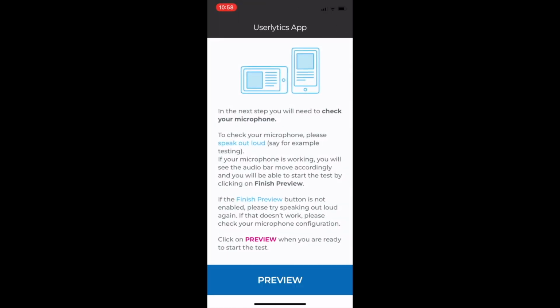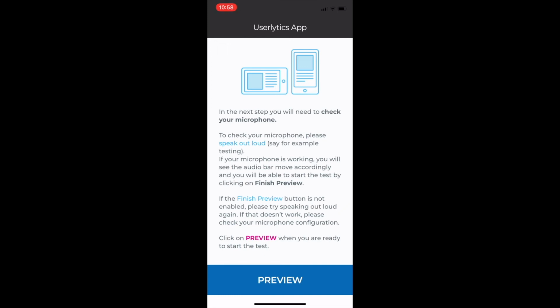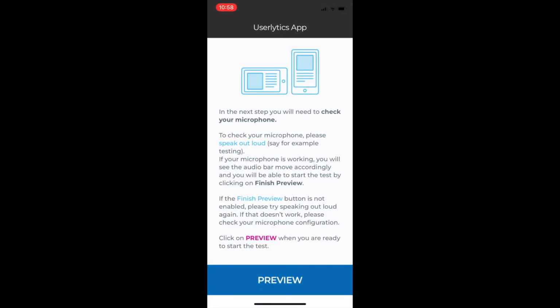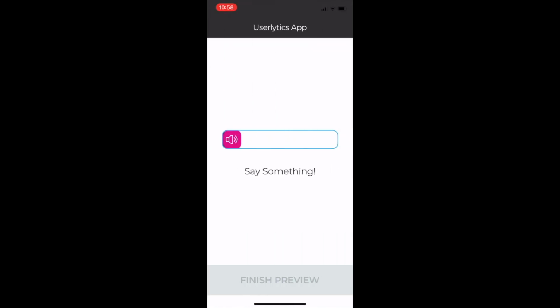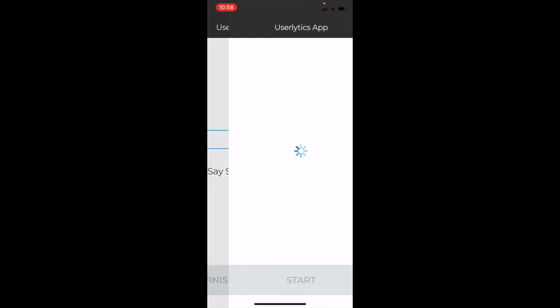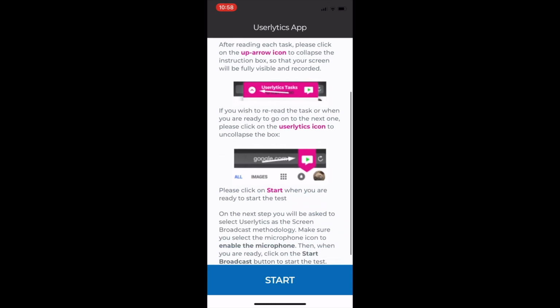Before you actually start the actual session, you're going to go through a couple quick screens, make sure your microphone works. You're also going to need to make sure you turn Do Not Disturb on so you don't get any messages during your study. You go through a quick preview. You can see it's collecting my audio right here. So great, my audio works. I hit finish preview, and then I go in and actually start the study.